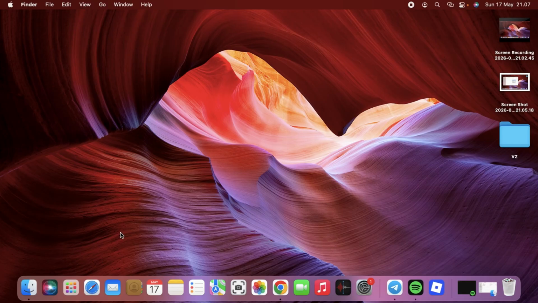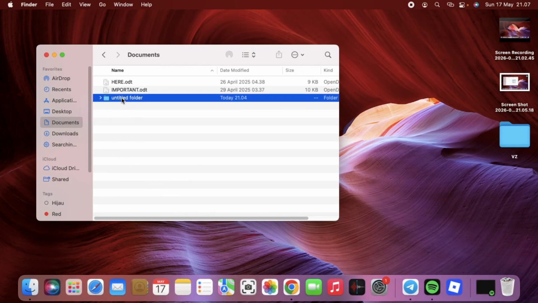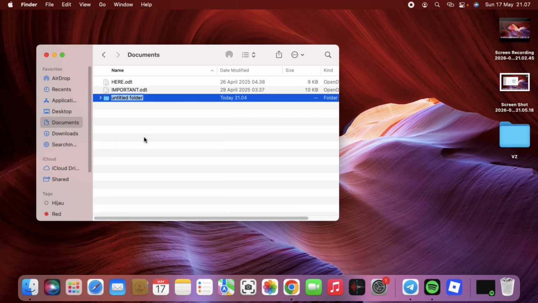And if you want to rename a folder in your Finder, you can just open your Finder and select the folder that you want to rename. You can right-click. There's an option to rename. You can just select that and you can rename your folder like this, for example.